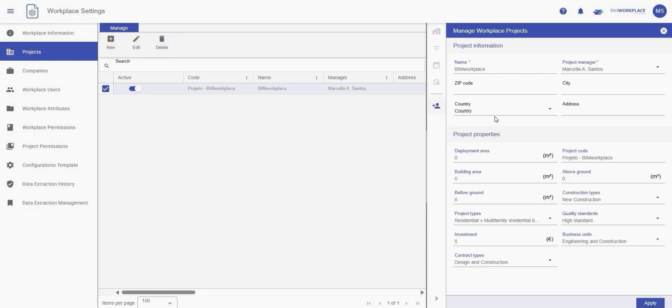And on this tab, you can change the name, change the project manager, add information such as postal code or country, and also add project properties such as the built area, project code, and other information. Once that's done, just click the Apply button and the changes will be made.